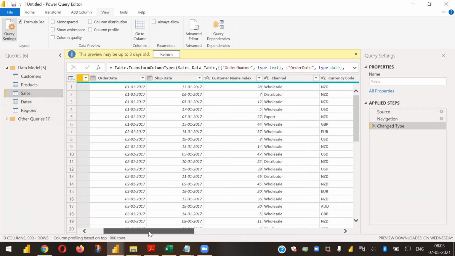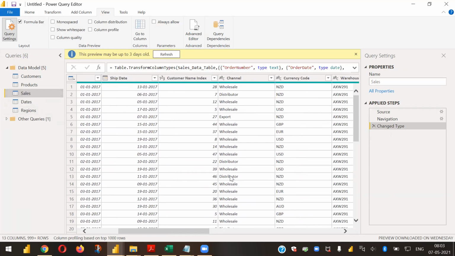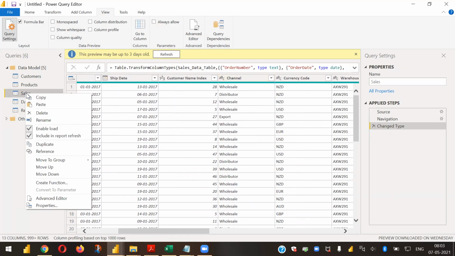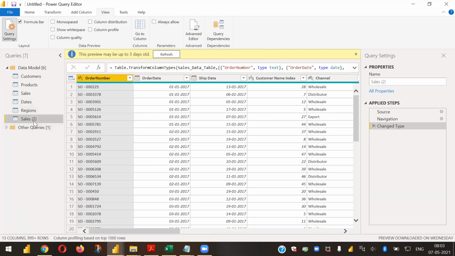Okay, I have a sales table. From this I just want a new table which has only the channel information. I wanted to keep this as a separate table. So what I could do is duplicate this, and I rename this as channels.